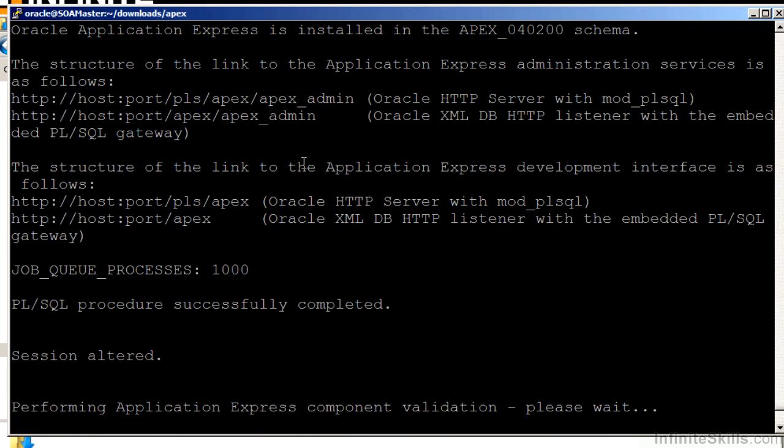If we scroll up, it gives you the impression that you can now log into the system using this URL. You can't log in yet. Even though it says HTTP host port/Apex, there's still a couple of steps that we have to do before your Apex environment is ready to be used.